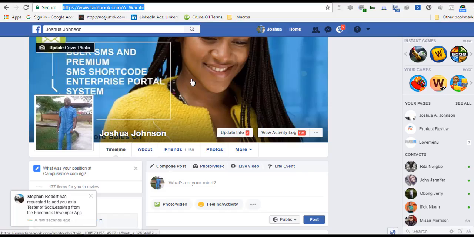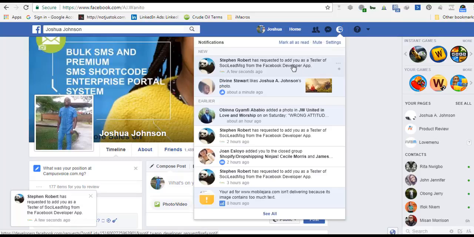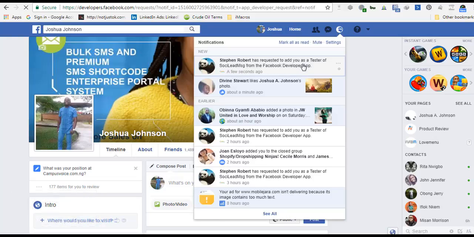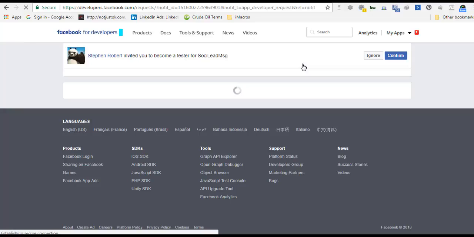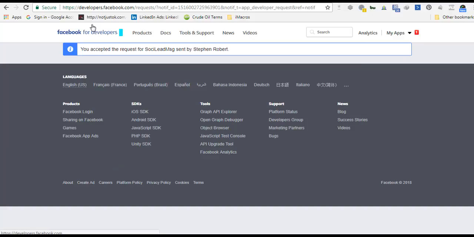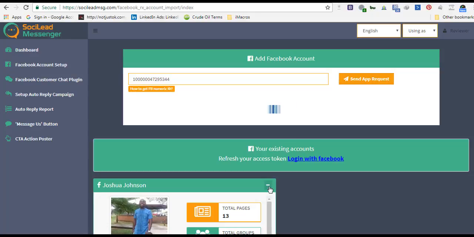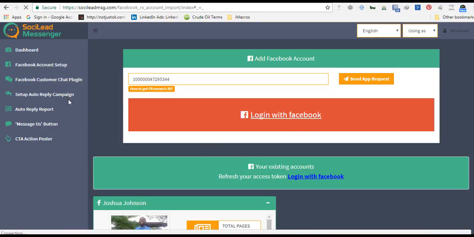If you come back to your Facebook here, you notice the notification here says a request to add you as a tester of SociLeadMessenger from the Facebook developer app has been sent. So once this comes in, all you need to do is either accept or decline. Once you accept, once you confirm, it means that you've been added into the app. You can come back to the app to say I confirm app request, and once you do that, you can say log in with Facebook, and once you log in with Facebook, your account will be imported and you can start using SociLeadMessenger. So that's all about SociLeadMessenger.